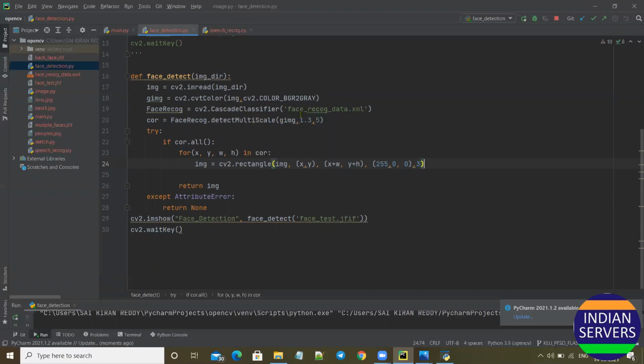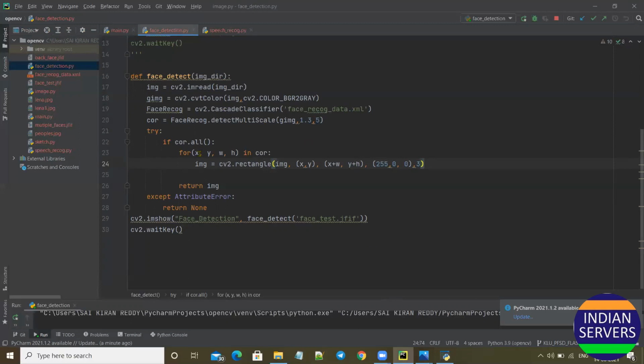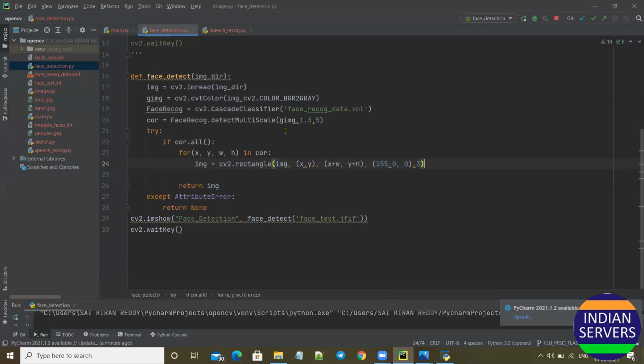Here I used the face recognize data.xml file. Then detectMultiScale is a function used to detect the faces, and it returns the rectangle box on the face, which has the coordinates x, y, w, h. Here we can see that box, which is blue color. It takes 3 arguments: the image input argument, the scale factor, and the minimum neighbors. Here I take minimum neighbors as 5.